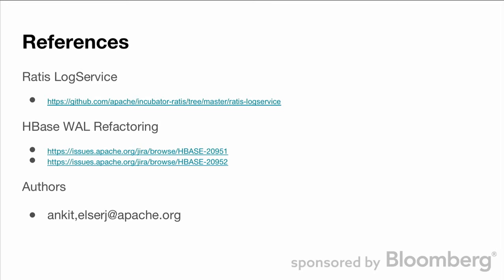So for the references, you can see the code on GitHub. For the refactoring work, we have a different branch, I think HBase 20952, in the HBase GitHub. You may see the progress there, whatever refactoring we are doing. And you can reach us anytime with these email IDs.